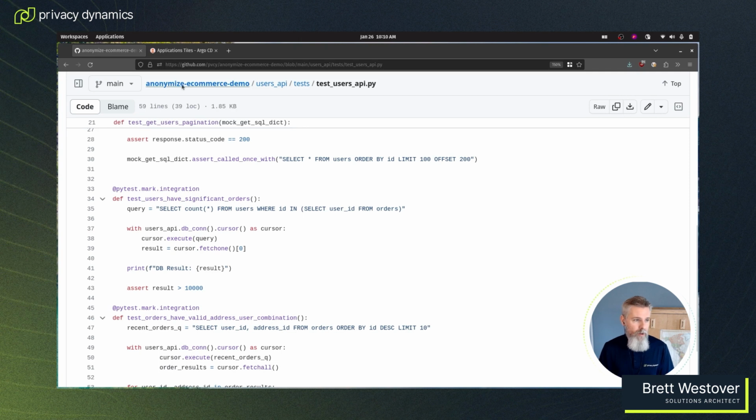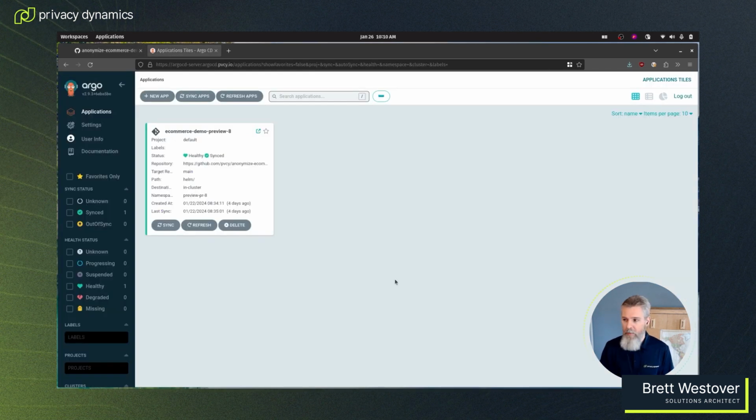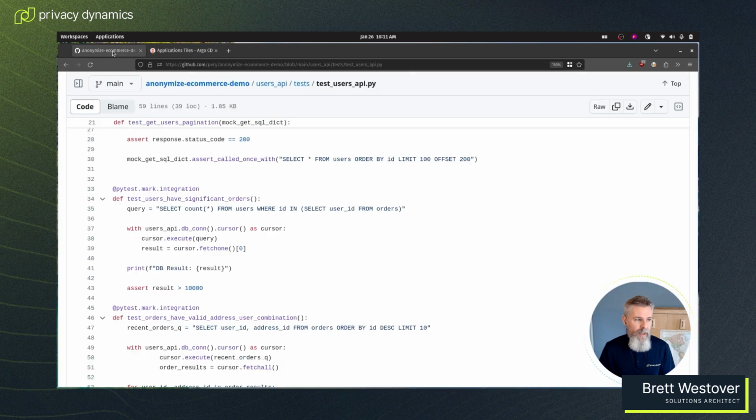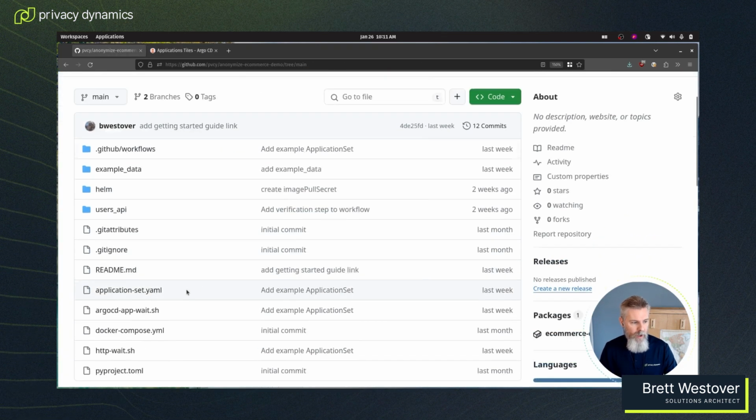We also have an Argo CD server, which I've set up for this demo. The Argo CD server is designed to deploy one app for each pull request that is opened in that repo. The way it achieves that is through something called an application set. I've got an example of that in the repo as well.